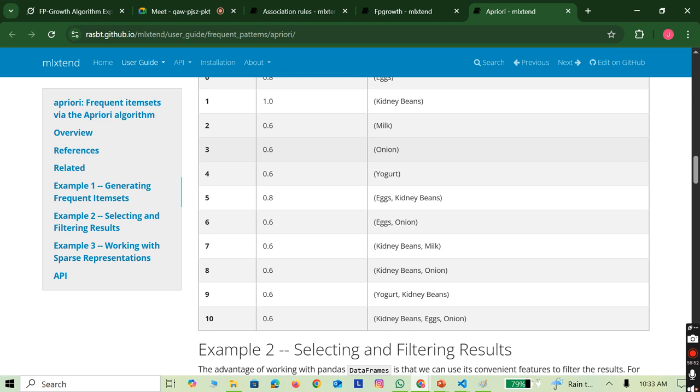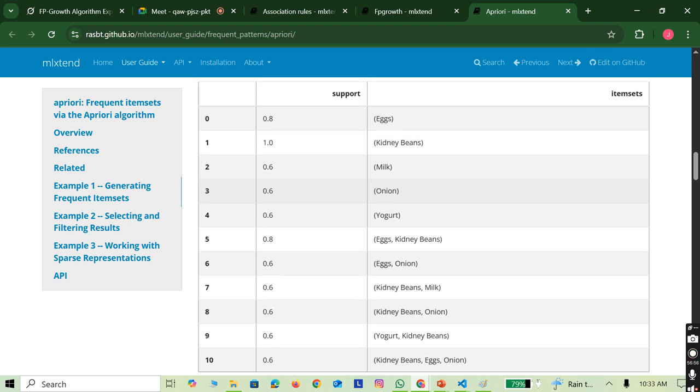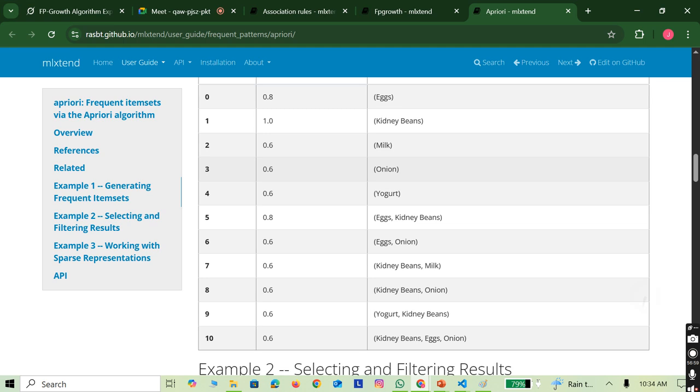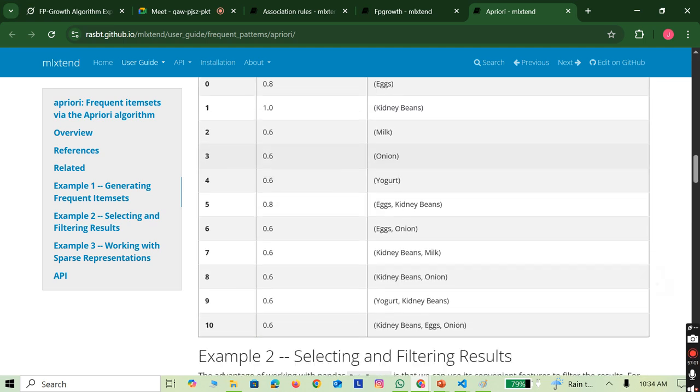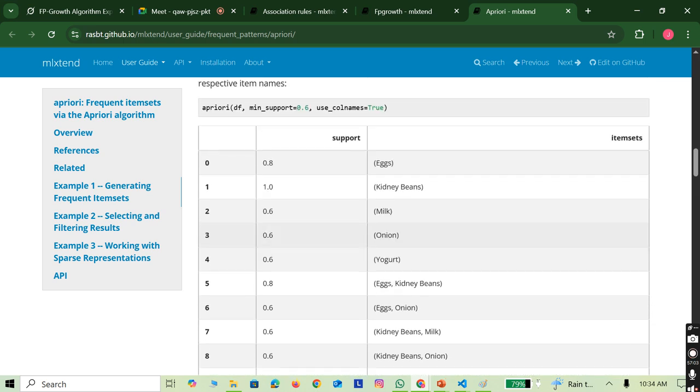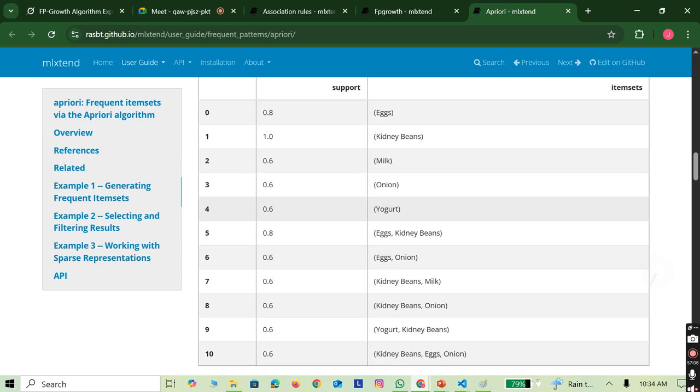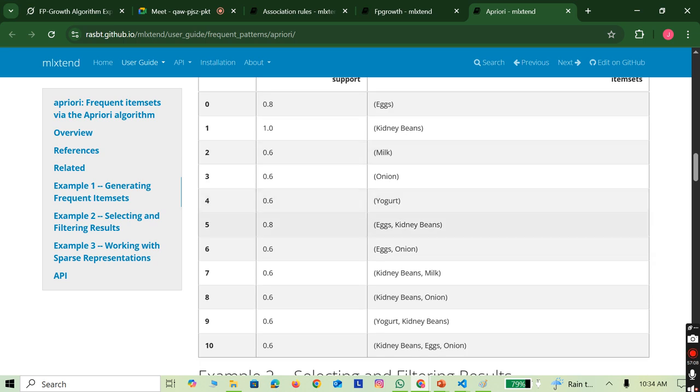At a support of 0.6, we have kidney beans. Then at a support of 1, there is kidney beans, which means that kidney beans actually worked better for us. But we can settle for eggs and kidney beans also. So if you are going to use 0.8 and above, what should you not miss to recommend to a client? Eggs and kidney beans.